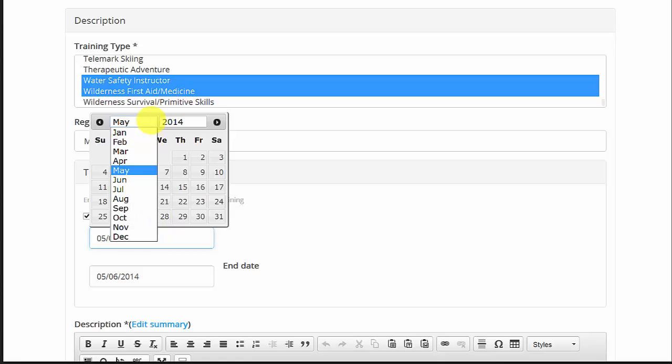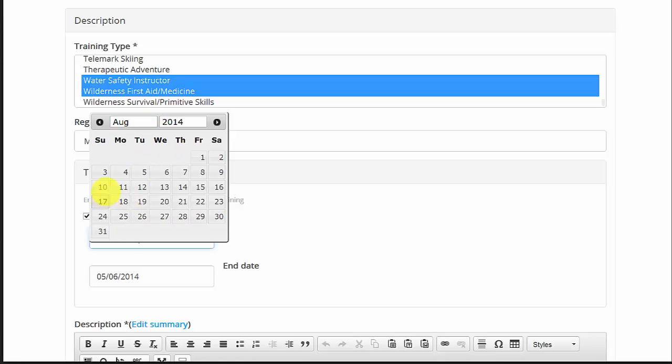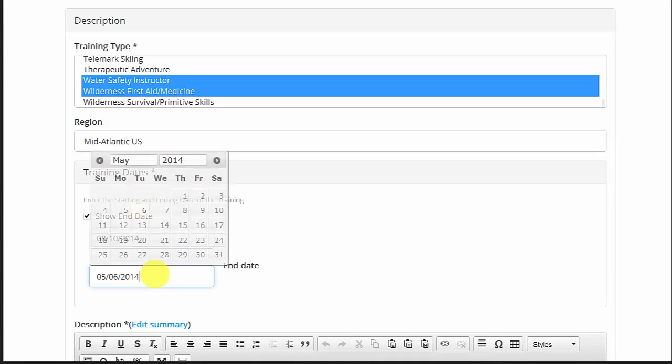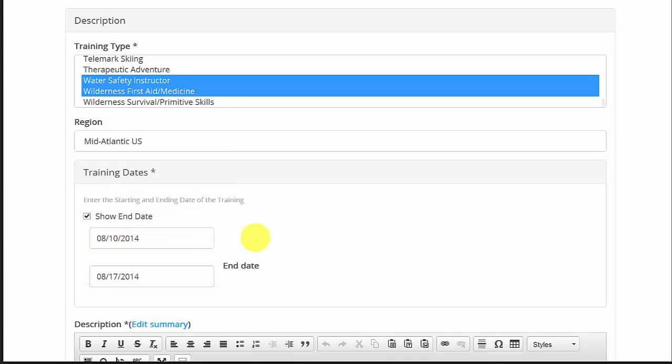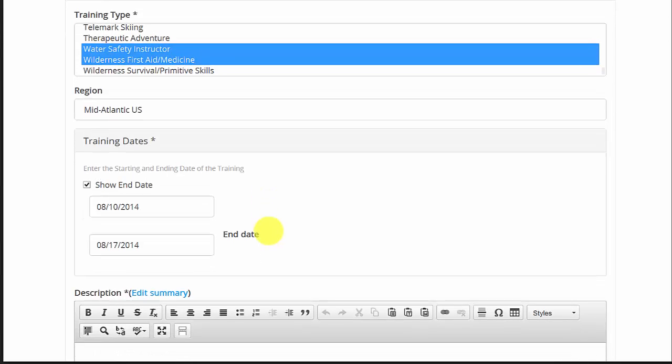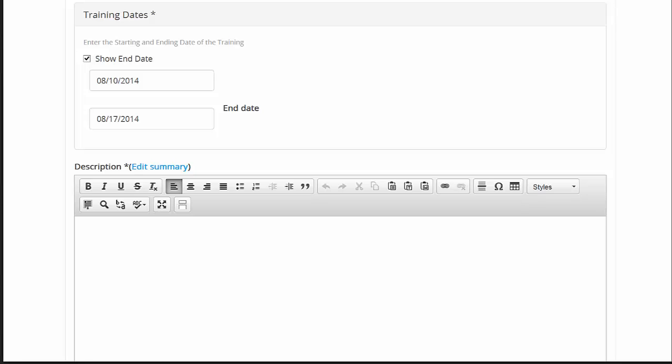So as we said, this is a training that's happening in August, and it starts on August 10th, and it's going to end on August 17th. So we're going to want to include at least the starting date so that people know when this course is going to take place. Now we have the opportunity to go ahead and put in the description.